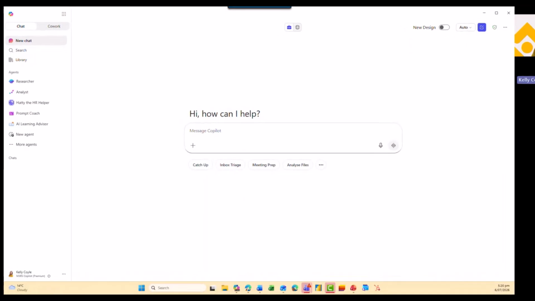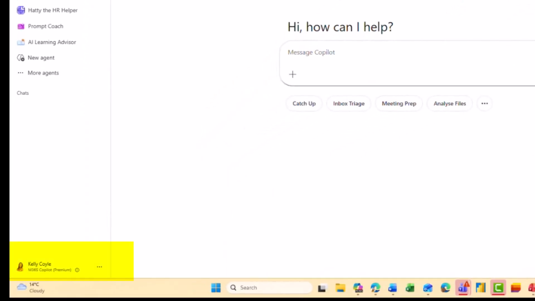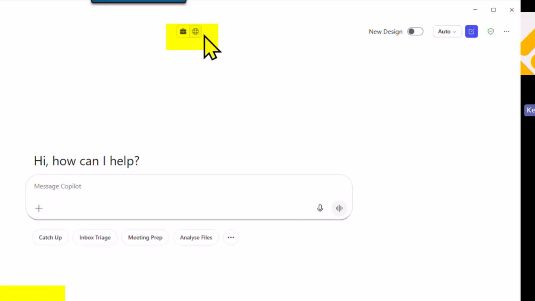Let's take a look. Here I am in the Copilot app, and you can see that I'm signed in here. I've got a premium account, and I've got the work web toggle. Over on the top right, when I go to auto, this is where I can choose the model.